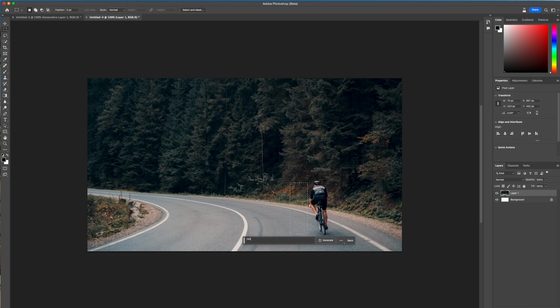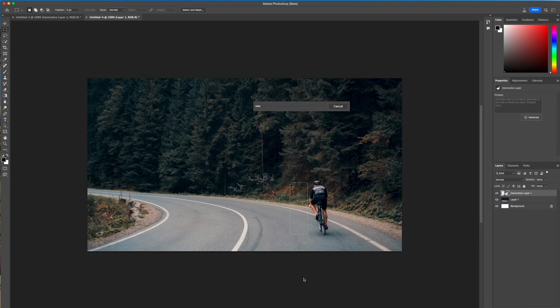So we could type in cyclist, generate, and then that will add in another cyclist next to our existing one. And then as previously with the previous images, it will give us an option of different images to choose from. So that one works quite well, and it actually matches the guy's jersey that's behind him.